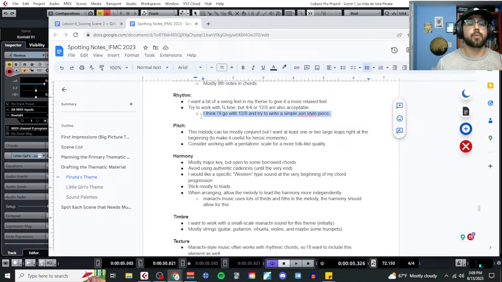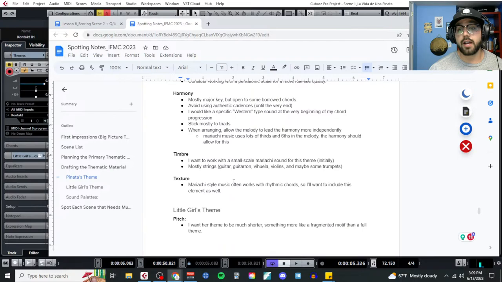So after doing a little bit more research, I found out that 12/8 would be fun to work with, to try to do a son style. And the pitch, mostly conjunct, meaning I wanted to move mostly by steps, with a couple leaps in there. And then I've got a couple other things.